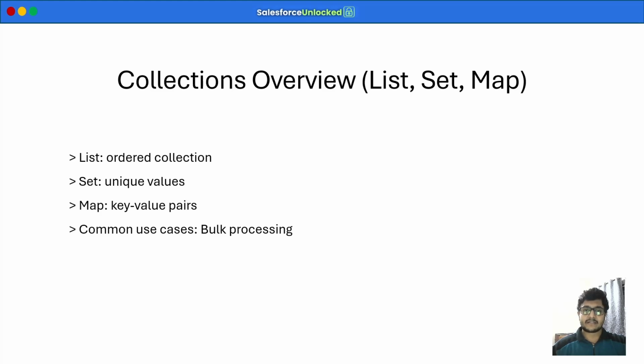Apex provides three main collection types, which are list, set, and map. These collections help us write efficient and bulkified code. So we'll go one by one. In the slide, first we have list, which is an ordered collection of elements. A list stores multiple values in a specific order. A list allows duplicate values as well and can be accessed using an index variable.